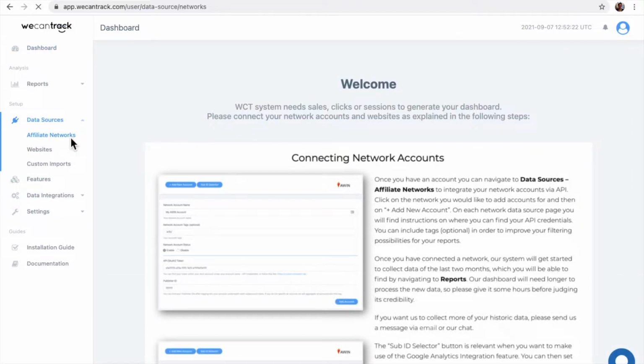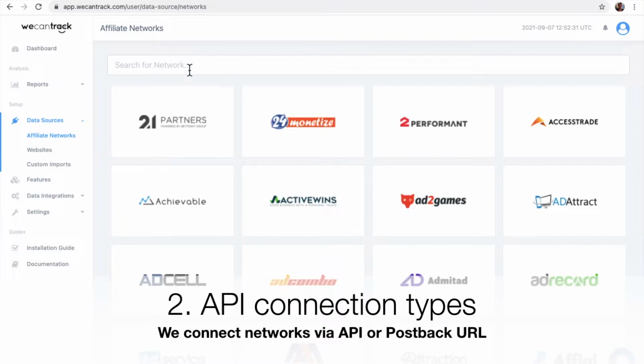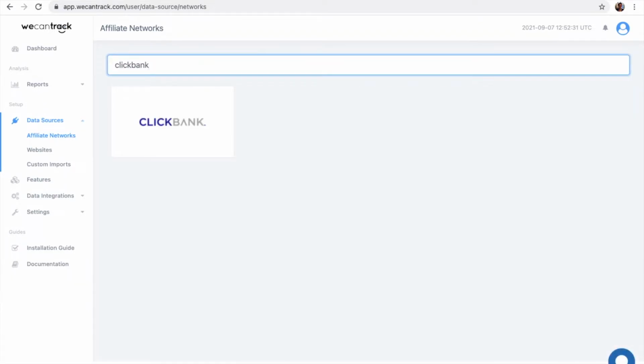We offer different types of API connections. We connect networks via API or Postback URL.